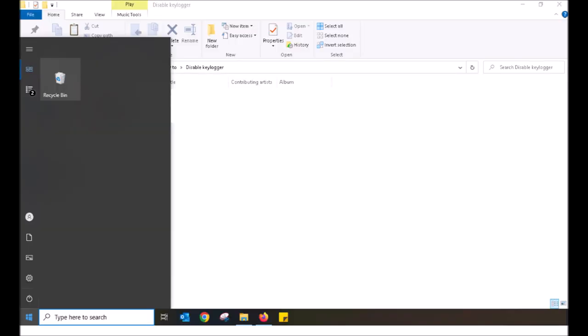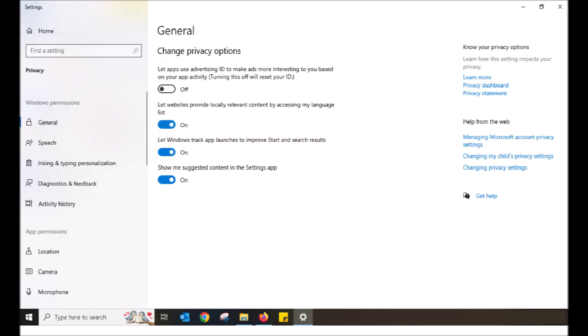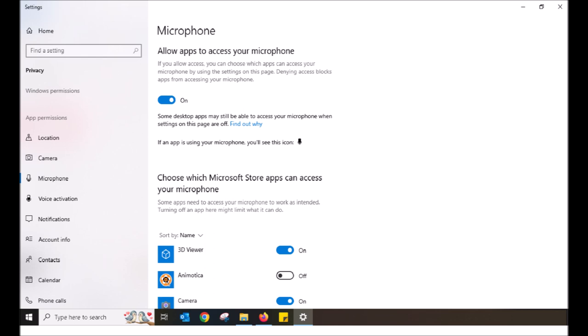The first thing I'll get you to do is click on the Start button located in the lower left of the screen. Using your keyboard, I want you to now type in Privacy Settings. Upon doing so, the Privacy Settings application will appear. Using your mouse, I want you to left-click the application. Next, using your mouse, I want you to scroll down to Microphone. Then with your mouse, left-click Microphone. This will take you into the Microphone Privacy Settings.